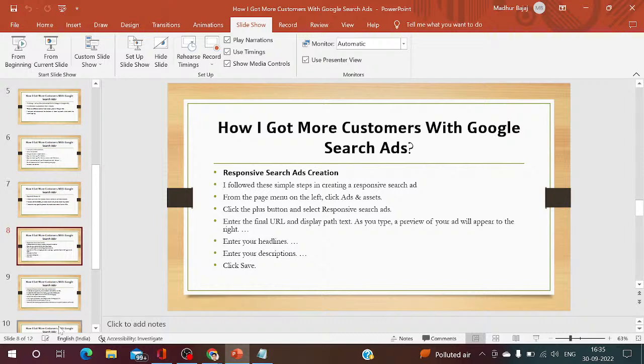Okay, so from the page menu in Google Ads dashboard, you have to click on ads and asset, then you have to click on the plus button and select responsive search ads as I've shown you. Then you have to enter the final URL and display part text. As you type, a preview of your ad will appear to the right. Then you have to enter your headlines, your description, and then click on save, and you're good to go with your responsive search ads, guys. Okay.